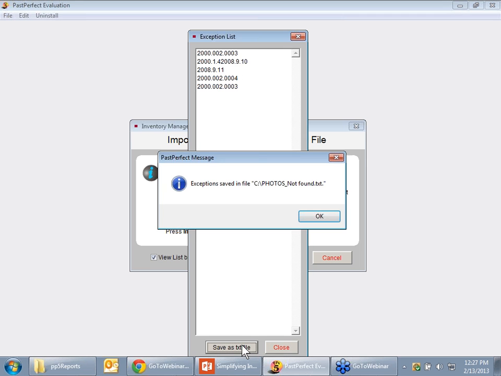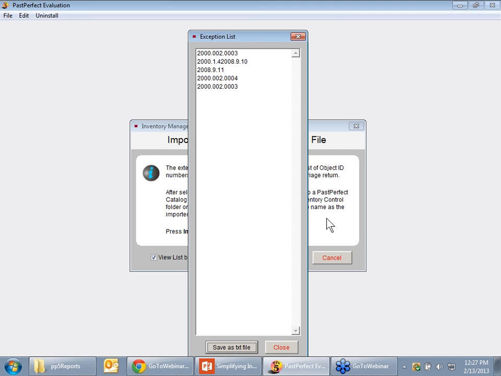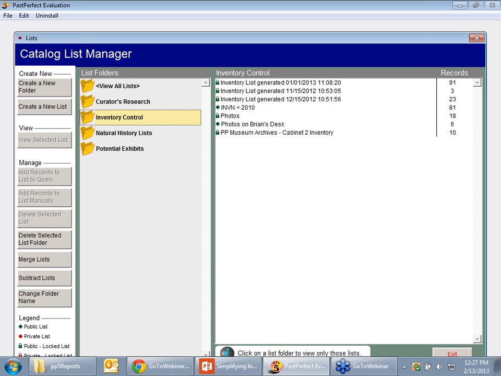So I'm going to save this as a text file, and it's automatically going to rename my original. It's going to use my original file name and then also add a not found extension to it, so we can go reconcile these 5 items later. So I'm going to click on OK, and then Close. And now if I take a look, I believe we have a photos file here. So it used the file name from my C drive, and it has 18 items on it.